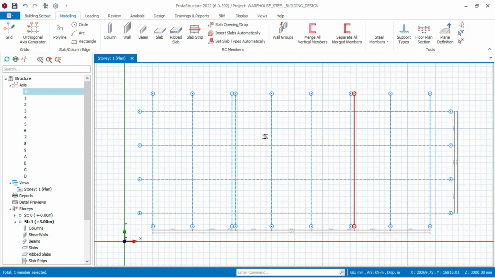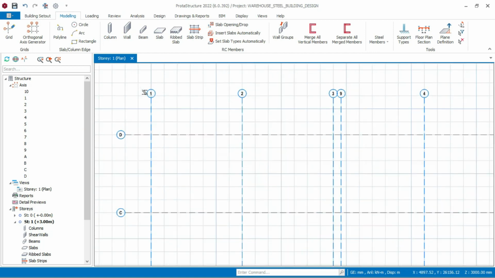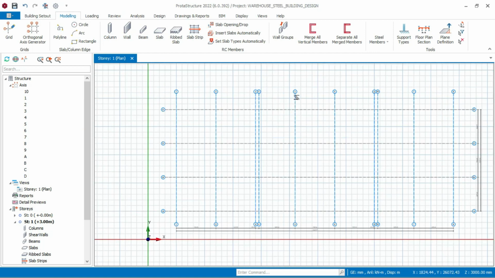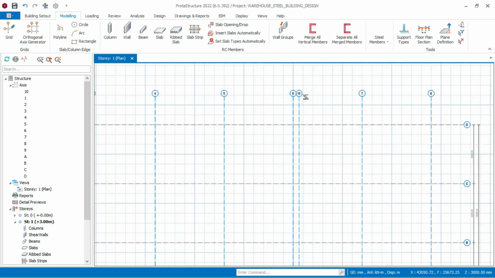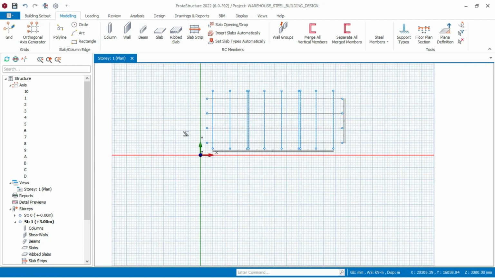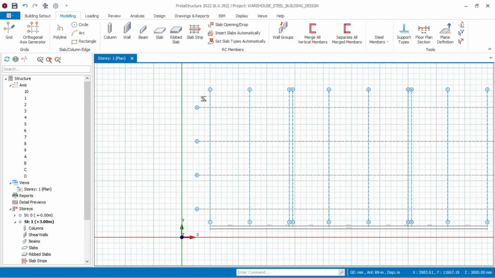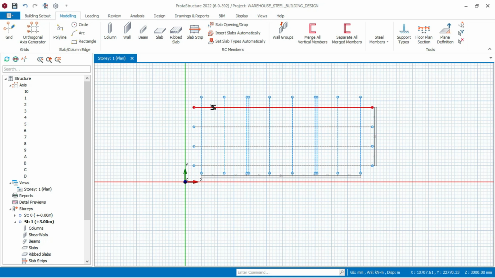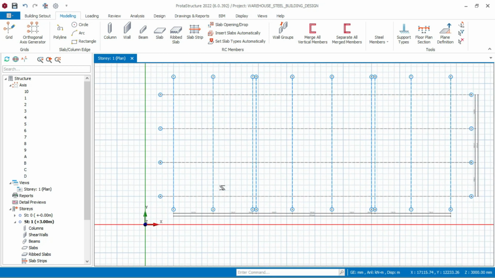So right now we have just created all the grid lines, as you can see here. These are the grid lines from 1 to grid line 8, which will have also 9 and 10 intermediate, as you can see there. And we also have grid lines from A to grid line D, as you can see. So right now we want to create our concrete pedestals.